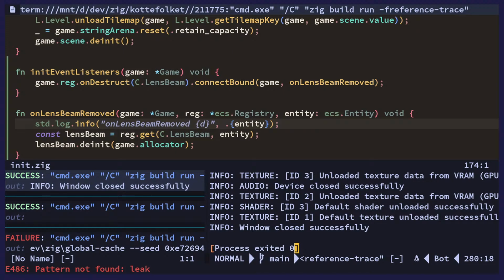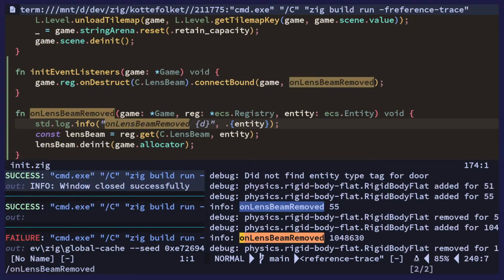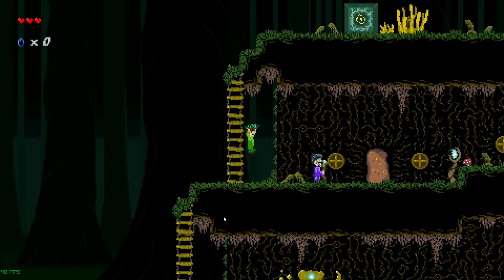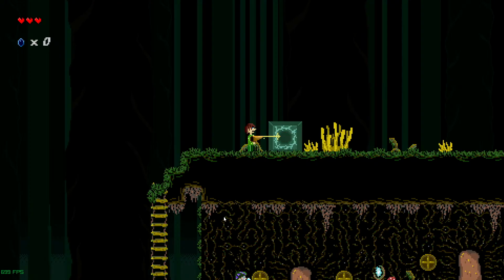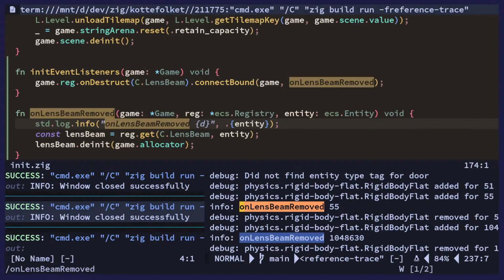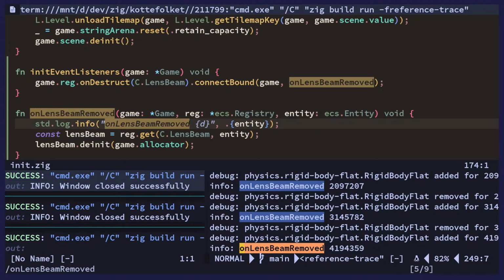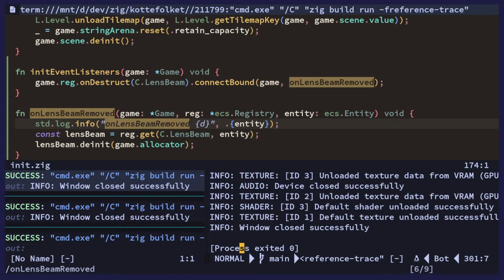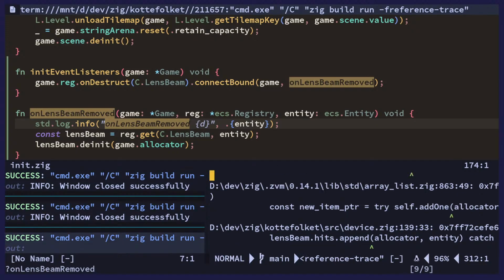Okay, now I didn't get leaks. Wait a minute. No leaks. Wait, did I look at the wrong thing? No, I definitely got leaks here.